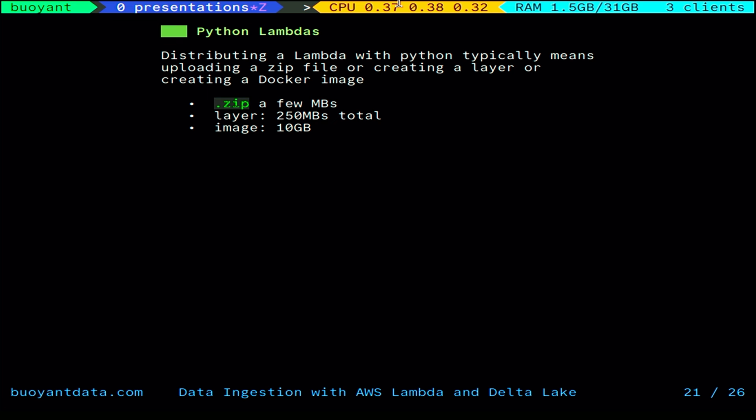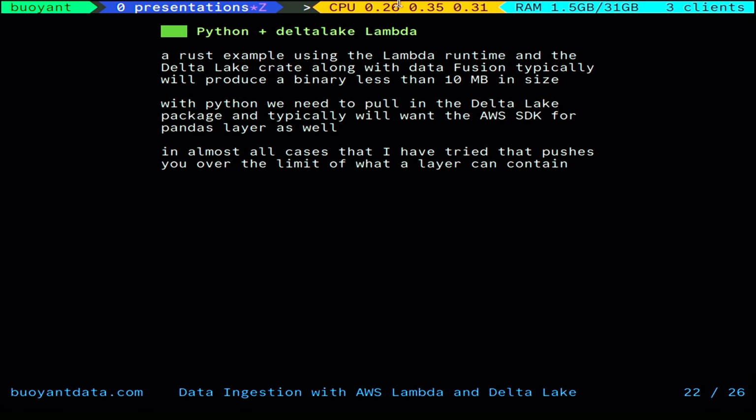What I've done in some cases to try to make this work is I've removed debug symbols, I've stripped things out of that package just so I could put my layer with Delta Lake on top of the AWS SDK for pandas. And it's just, the binaries are just a little too big. So with a Docker image, you can just create a Docker image for your Python Lambda and put that into AWS and it'll run it. I honestly would just recommend that.